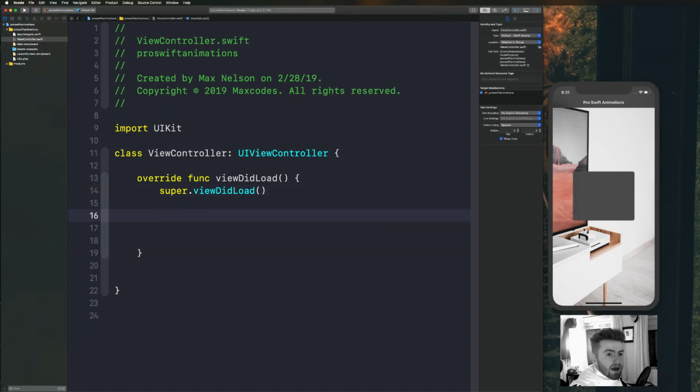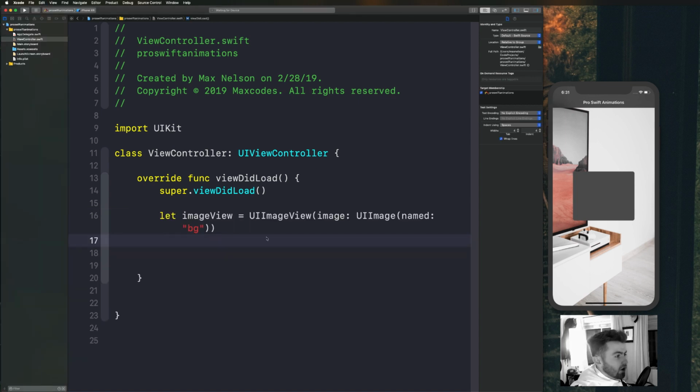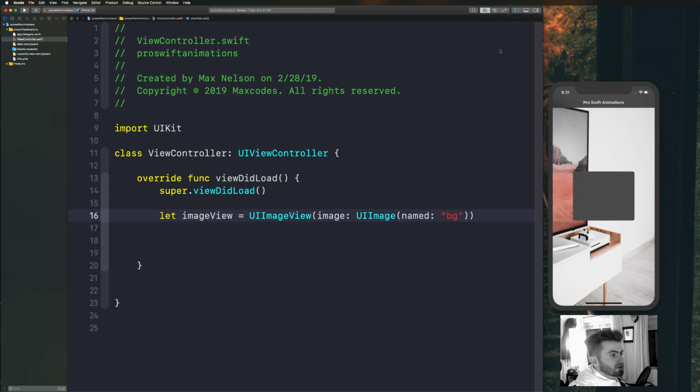Let's go ahead and jump into it by first setting a background onto our view controller, because while the background doesn't really matter, I kind of like having a background on the screen that looks good. Okay, so what I want you to do is type in this code. Basically, just say let imageView equal UIImageView, image named BG. Okay, so just get that line of code in there.